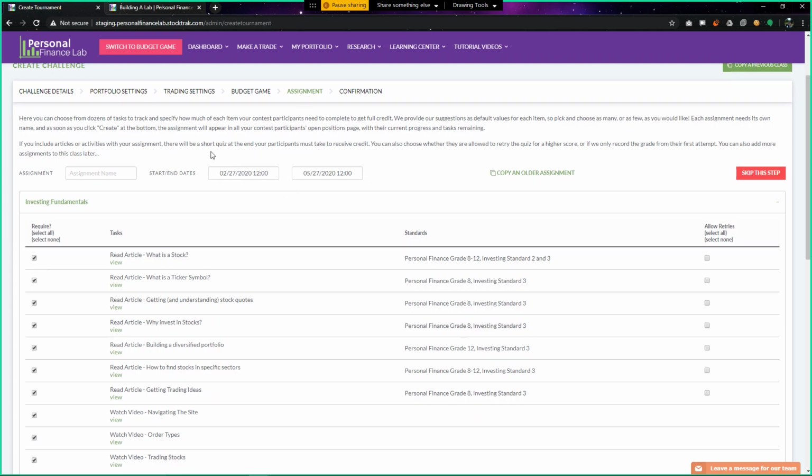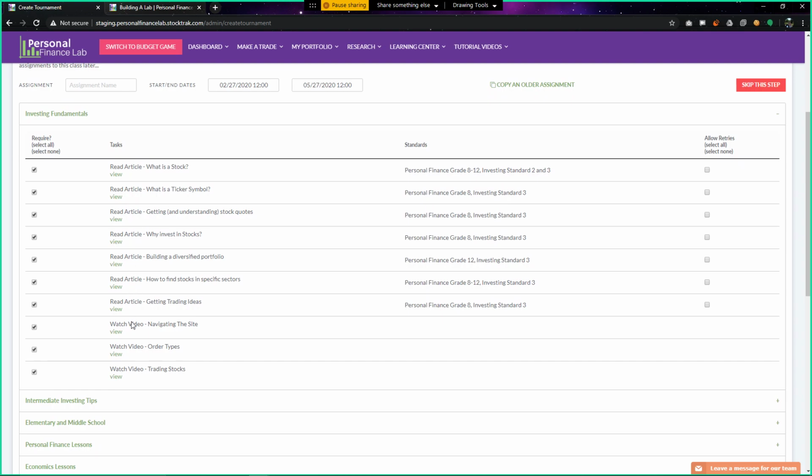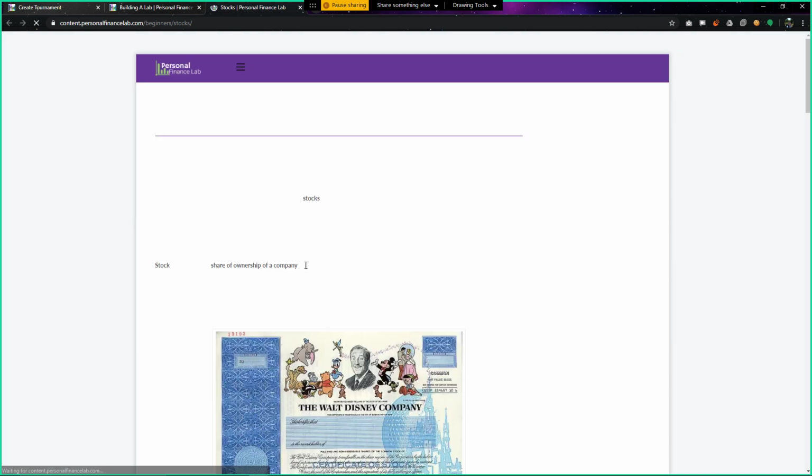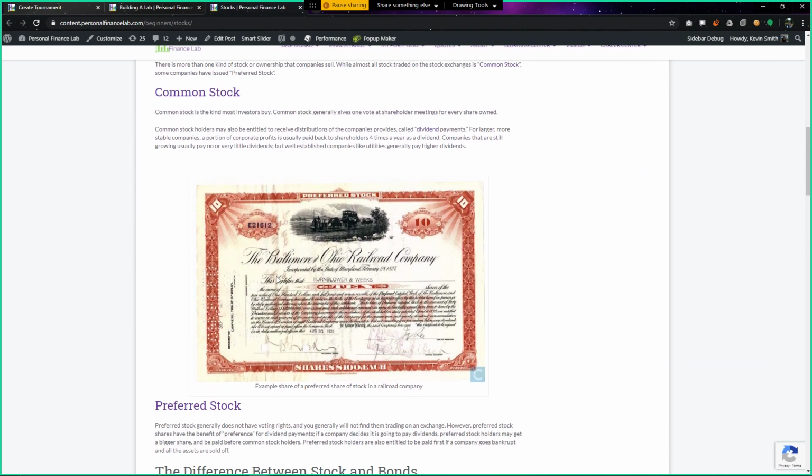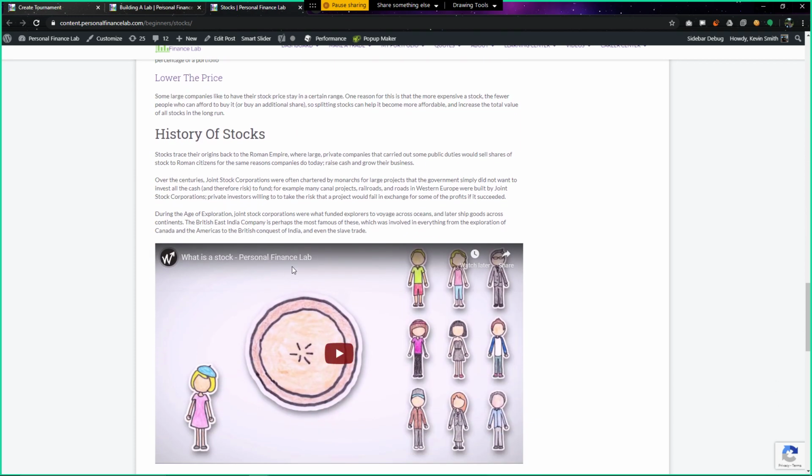So typically a teacher would create what we call an assignment every week or so. And an assignment is a list of tasks they want their students to complete each week. These should line up with what the teacher is talking about in class to reinforce those same lessons. So the kinds of things we have are articles. So this one up here, reading what is a stock. This is an article between 1,000 and 2,000 words. They have images and infographics. We embed videos, all kinds of stuff.